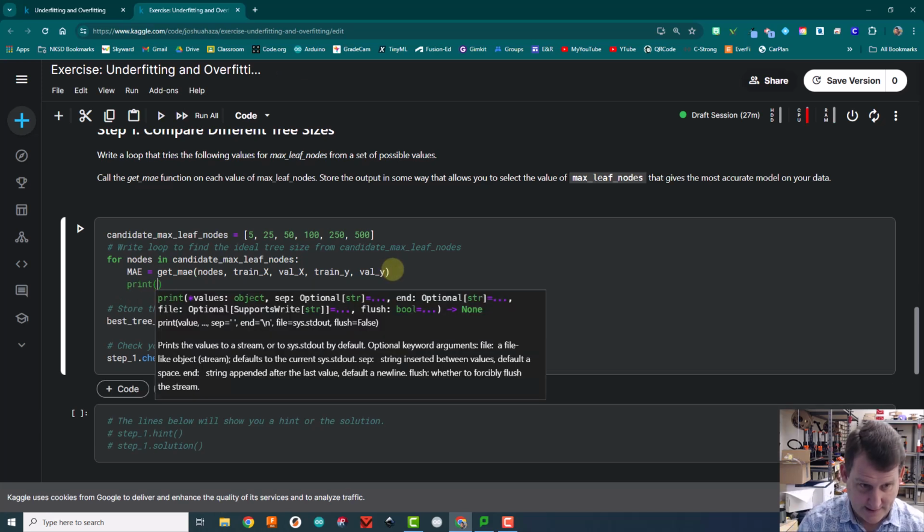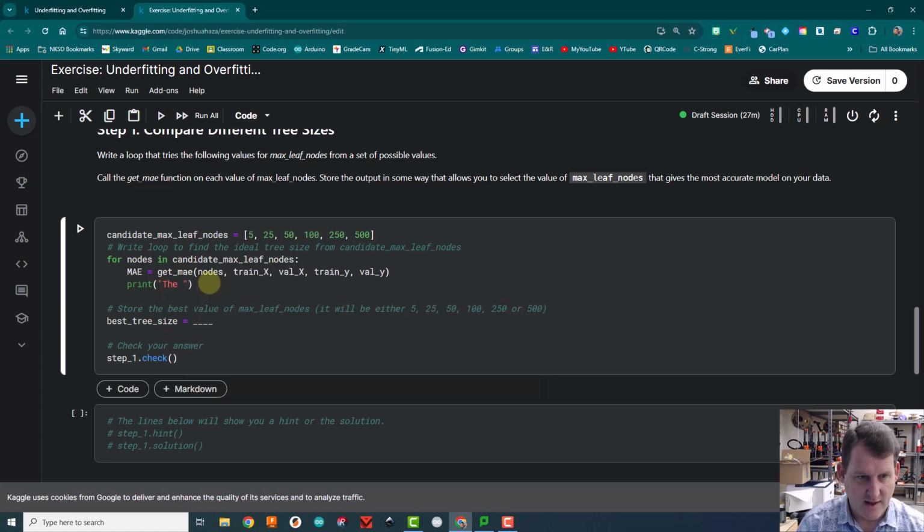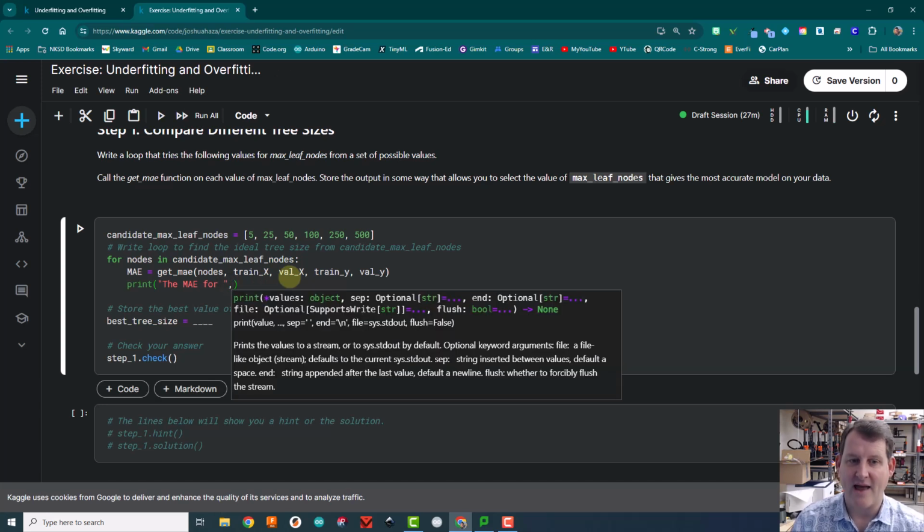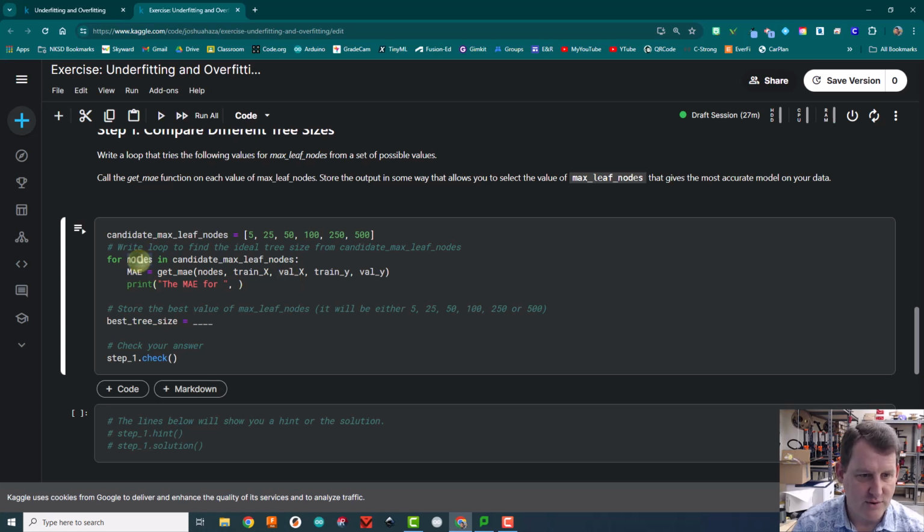So I'm going to do a print command. Again, make sure that you're indented. If you're all the way over at the side, that means you're outside the for loop. We don't want that. We're going to print, let's just print some words first. So the MAE for blank nodes. So we're going to go outside the quotation marks and put in a comma. When you concatenate in Python, instead of using a plus like in JavaScript, you use a comma. And then we're going to put in this nodes thing here. So whatever the current value in the variable called nodes will go here.